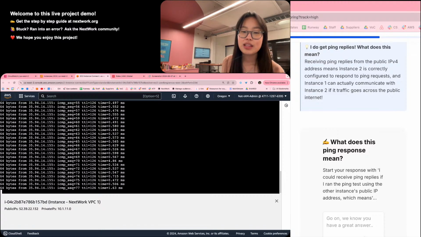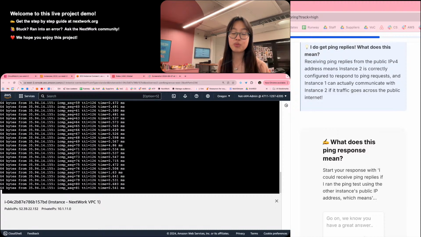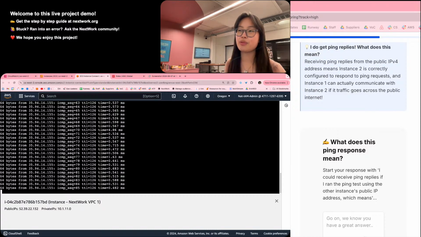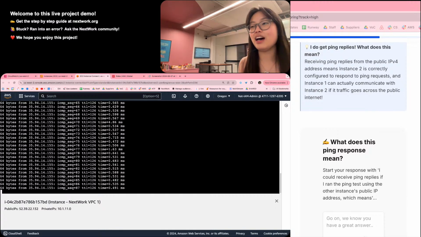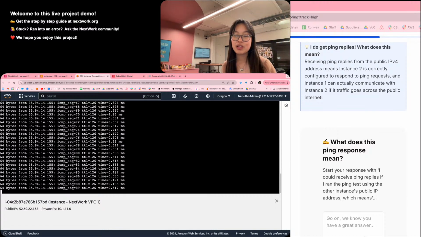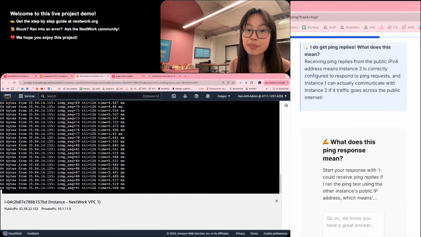Okay, so there is no problem in terms of whether the security group and the network ACL is actually properly letting in ICMP traffic. So we've kind of just ruled out a potential answer, knowing that.